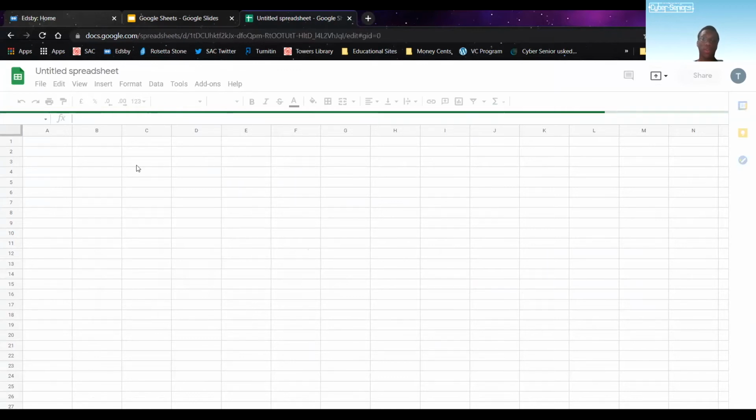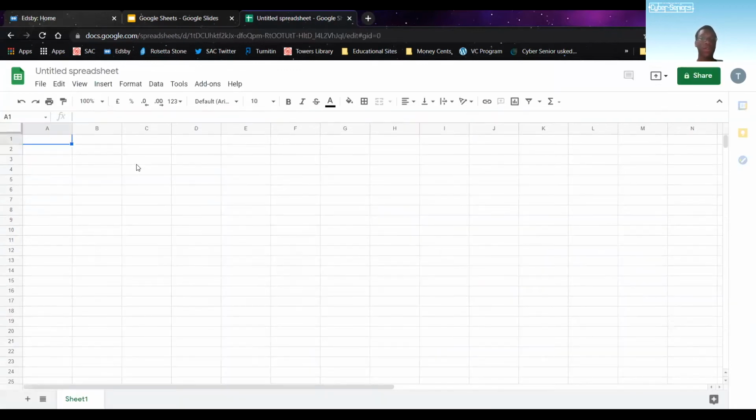Once you open up your spreadsheet, the first thing you're going to want to do is change the title of it. So for example, you just go to the top here, and then you just put in whatever name you want the document to be. So for our case, we'll use Cyber Seniors Live Demonstration.